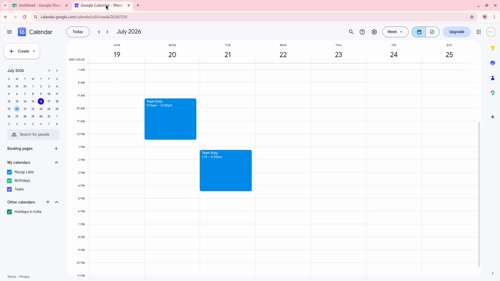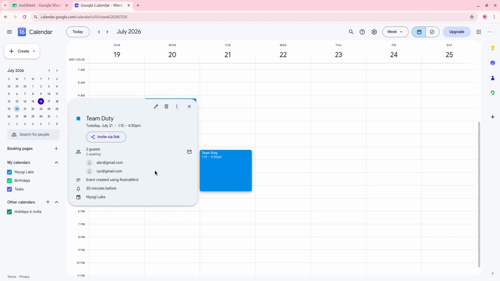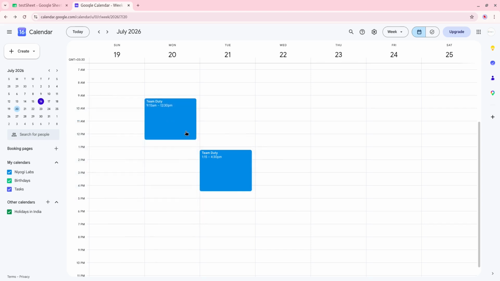Let's go to the calendar and see that the calendar invites are created. So on Monday forenoon, we have the calendar invite created with xyz@gmail.com as a guest, and on Tuesday 21st afternoon, we have calendar invites created with ABC as well as XYZ as guests. So those will get reflected in the calendars of ABC and XYZ.